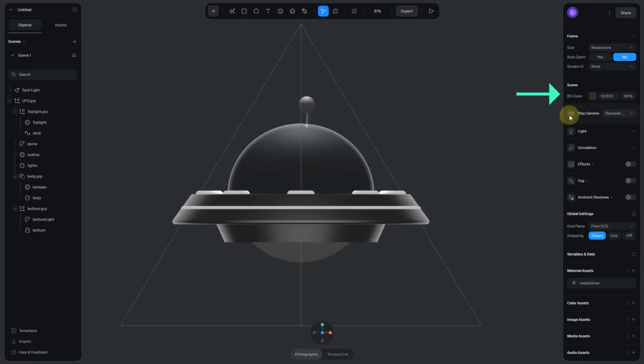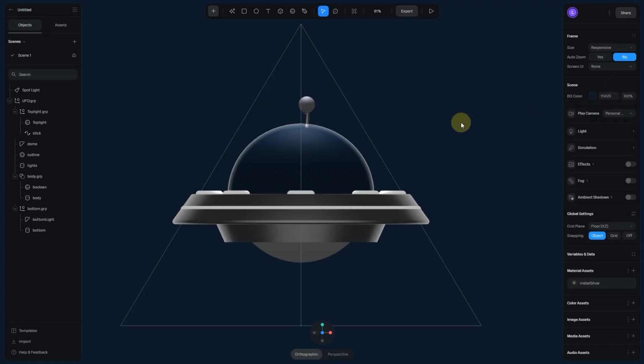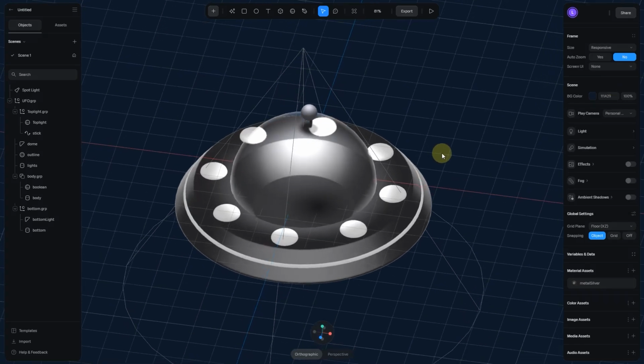Let's change the background color. Make sure no object is selected in the scene so you can see the background color property on the light. I will use 11A29 for the background color, but you can use black or any other color you like. Next, we will set up the material for the lights around the body.